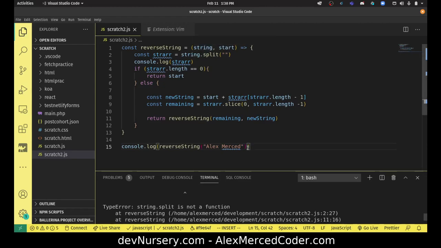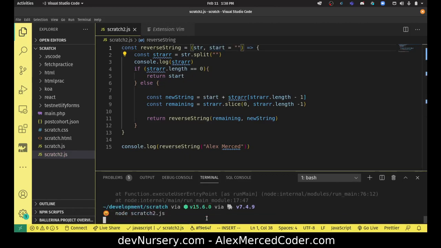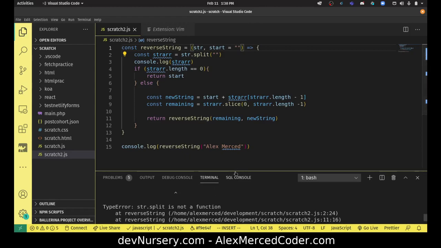Reverse string. Well, I passed it a string, so string can be split. But let me just do this. Maybe it's just do stir. Okay. And then I'm going to just make this default to an empty string, because that'd be silly to ask people to enter an empty string by default. Okay, they didn't like that either. So let's see here. Stir.split is not a function.